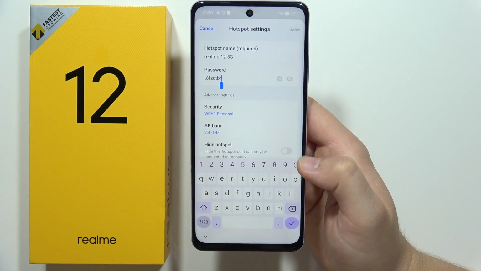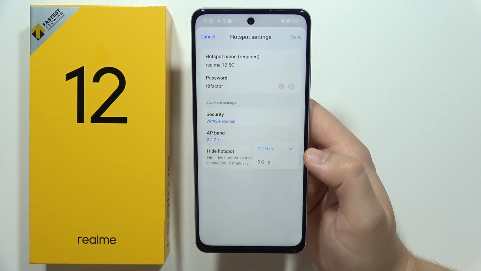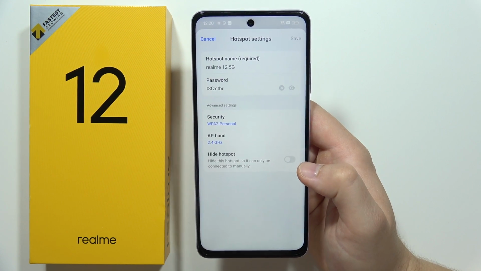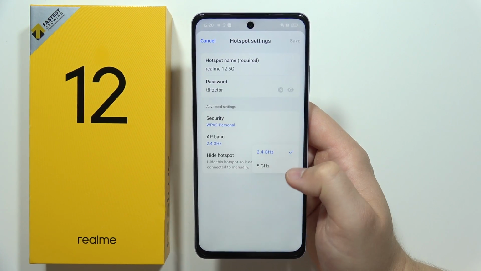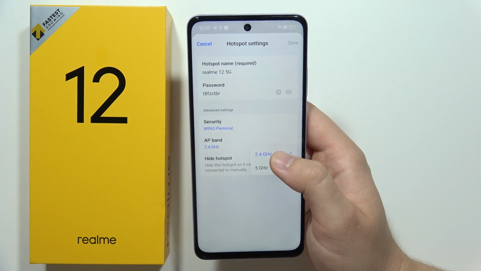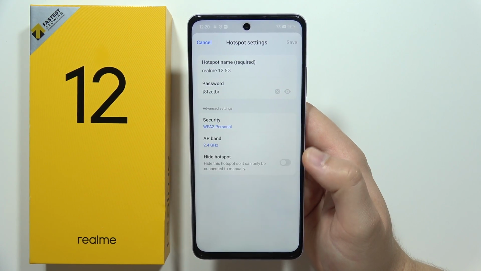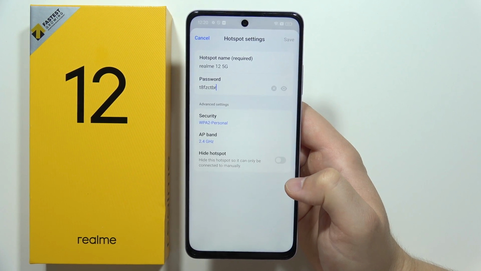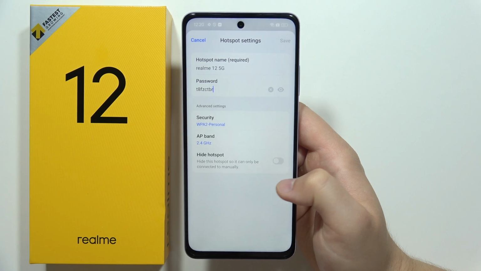Right here, you can find other options like the AP band, so you can switch, for example, to the 5 GHz, but you have to remember that not every smartphone or device actually supports the 5 GHz. So it's recommended to stay with the 2.4. And additionally, you can hide this hotspot, so it can only be connected manually.